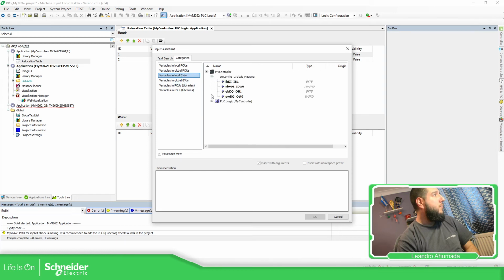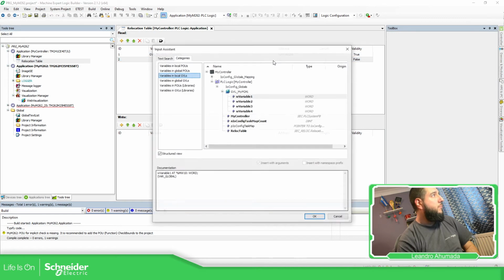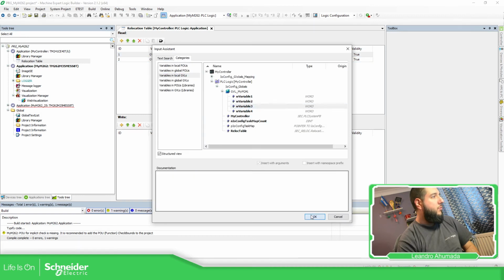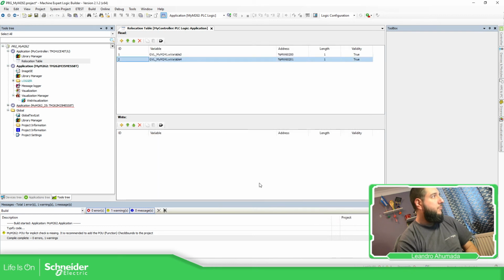Let's see. You can see variable 1, variable 2, oh no, 3, and variable 4. The same for writing. Oh, here, for write.